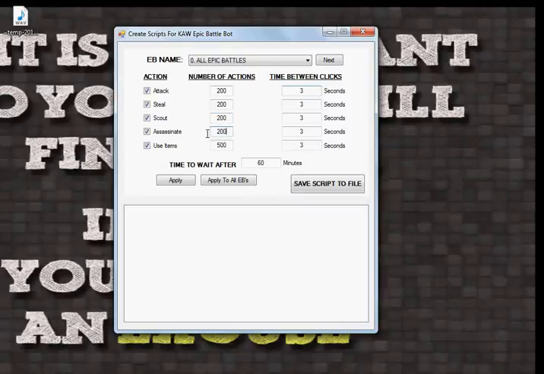So sticking a number like 200, 500, 800 will all work fine in this setting if you want to fully unload. I wouldn't go into the thousands because it might make the bot run a bit slower, but yes. Okay, so once we've done all that, we'll click apply.